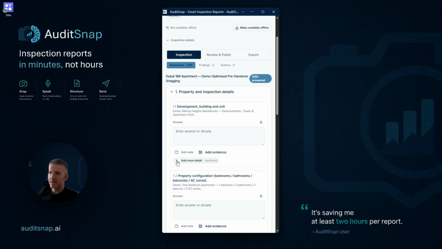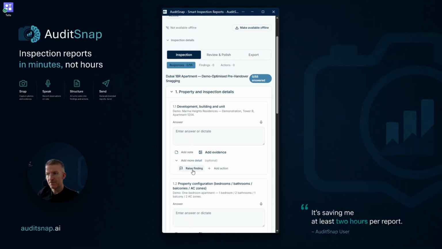So we can also add raise findings. If we find something, maybe if we want to link it to one of our items in our section, we can raise it here, and the finding will have more detail. It will have more detail sitting behind that finding, so we can give it more color.